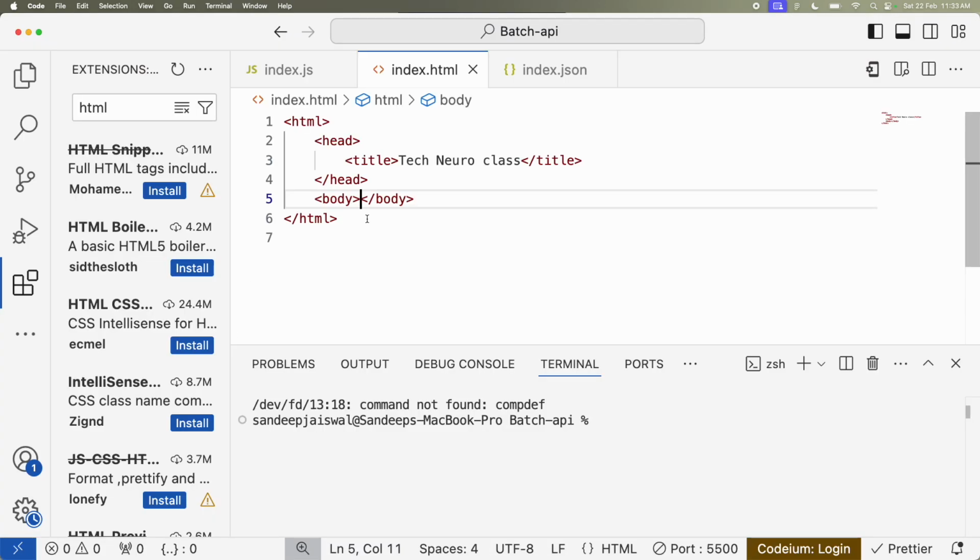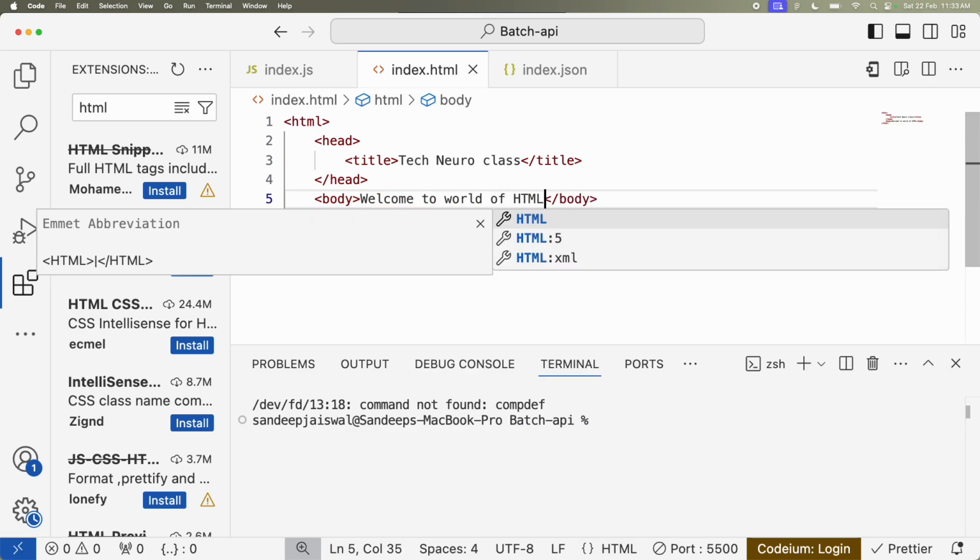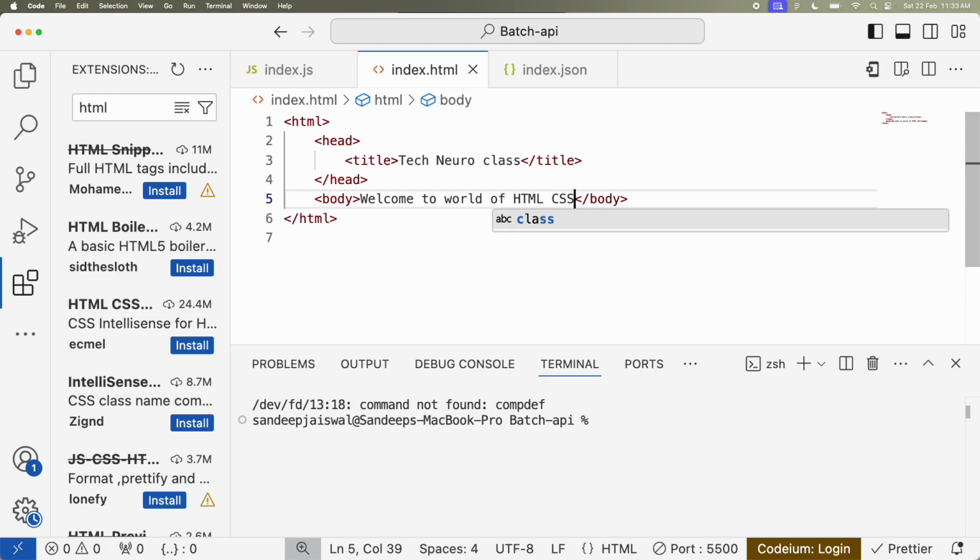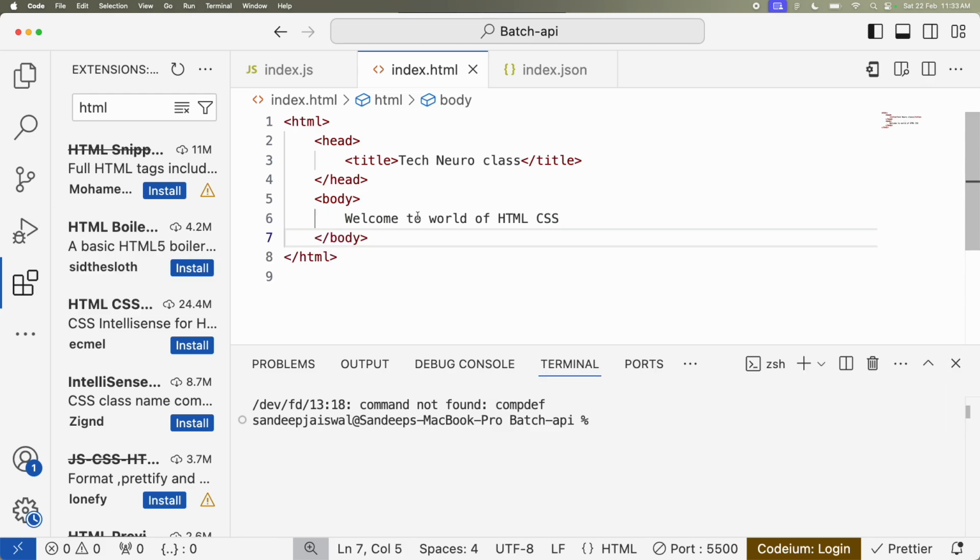So let's not create any other tag in the body. Directly we'll write some text, like welcome to the world of HTML CSS. We are not writing any other tag. So we can see here it's written, but it's not in any tag. It's a default text. Neither is it small, nor is it big.